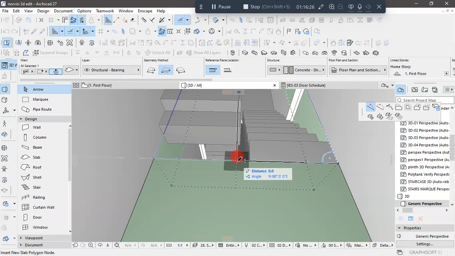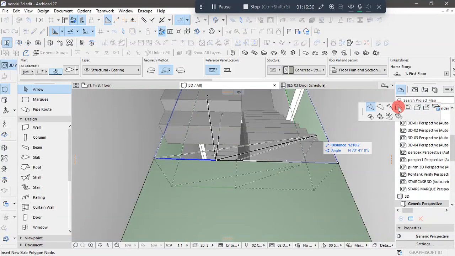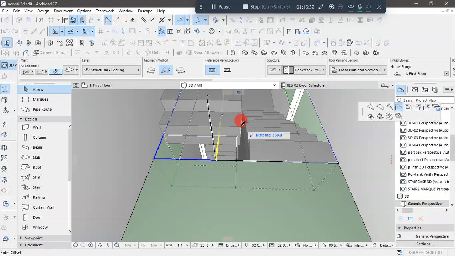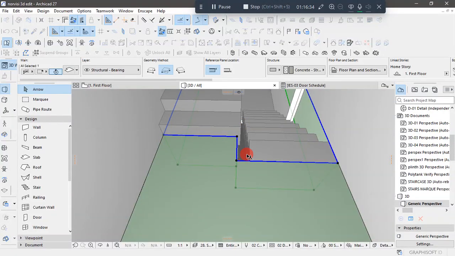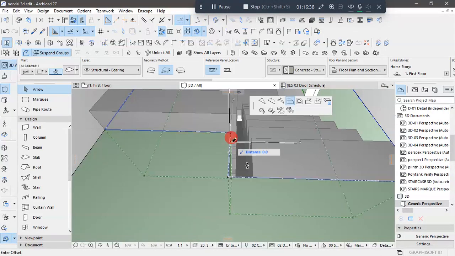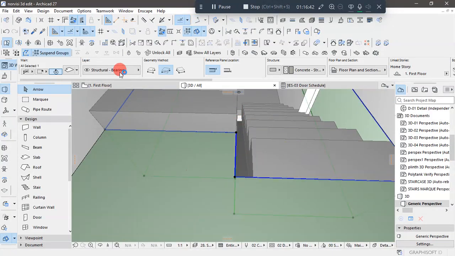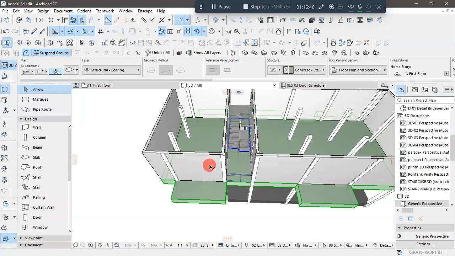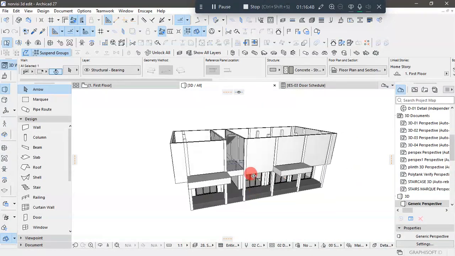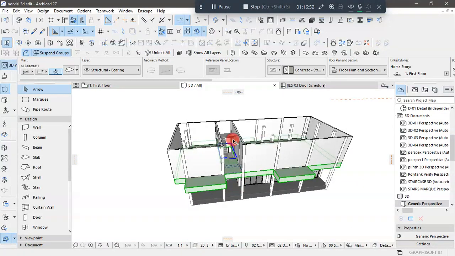Okay, then I offset the edge. You see it, right? Yes, so I offset this edge again to this one. Great, then I lock it again. The reason I lock it is to prevent it from accidentally moving. So this is it. The staircase is done.